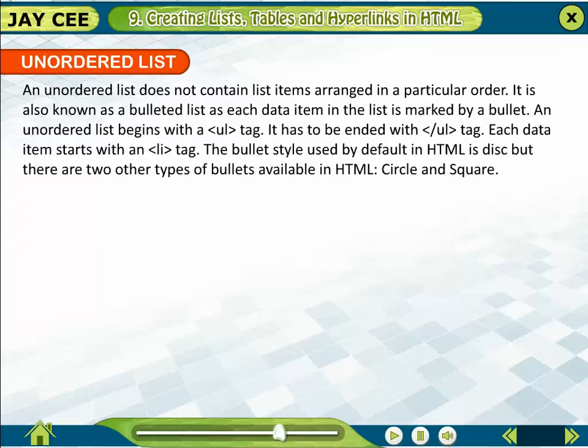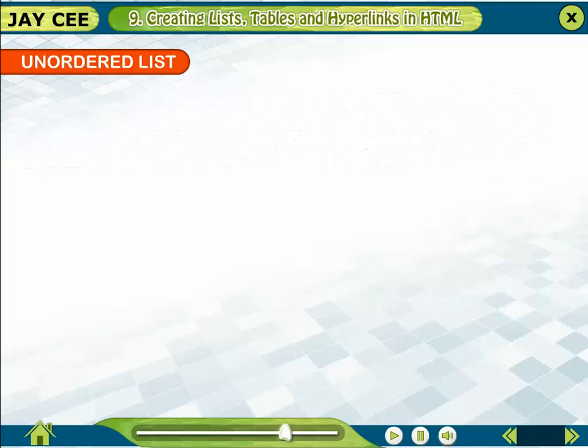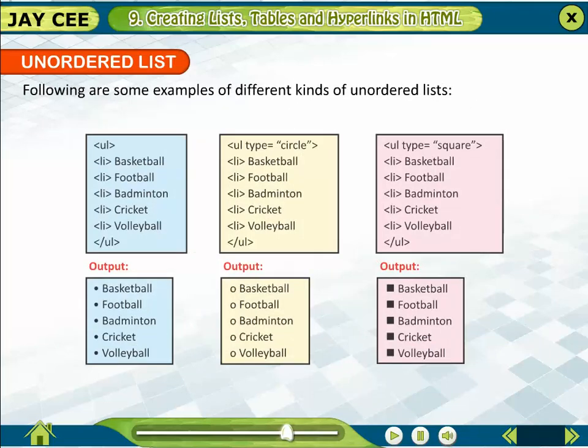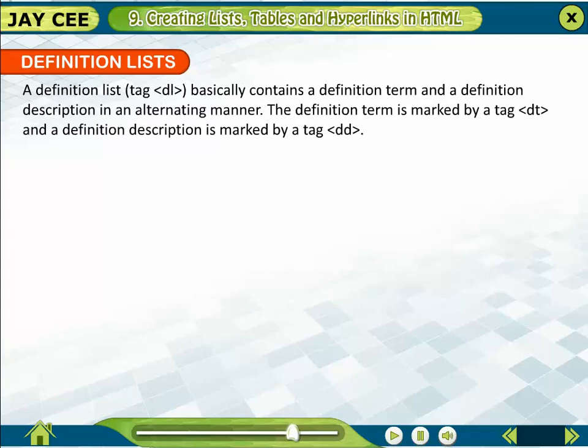The bullet style used by default in HTML is disk, but there are two other types of bullets available in HTML, circle and square. Following are some examples of different kinds of unordered lists. Output. Definition lists. A definition list, tag <dl>, basically contains a definition term and a definition description in an alternating manner. The definition term is marked by a tag <dt>, and the definition description is marked by a tag <dd>.